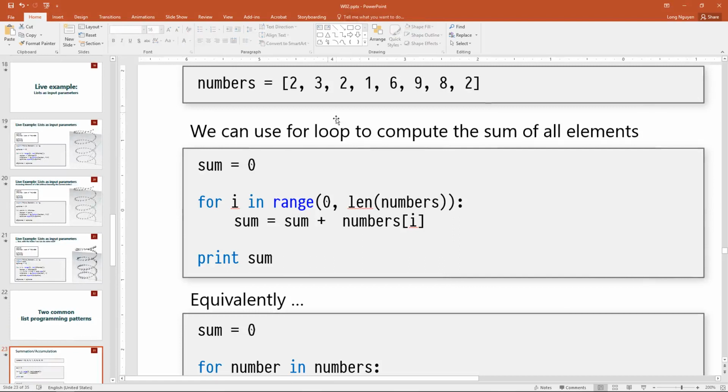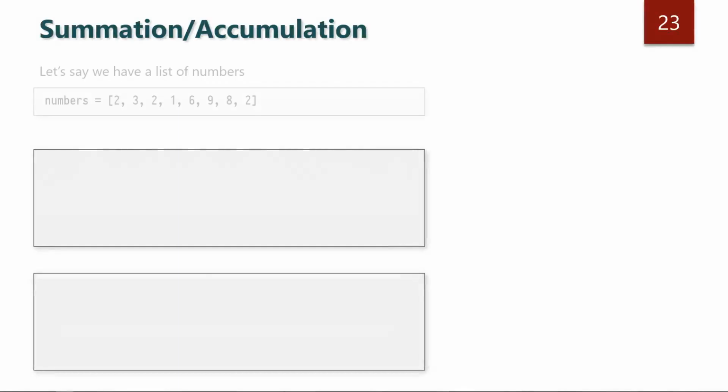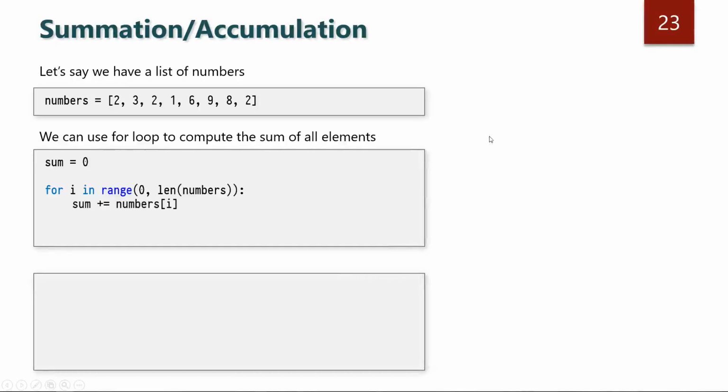So that is the syntax, but there's a shorter syntax, because this operation is so common in programming. Many programming languages, including Python, allow a shorthand notation, which is plus equal to, just a shorthand for the previous one. So again, this basically means take the number and add it to the existing value of the variable.